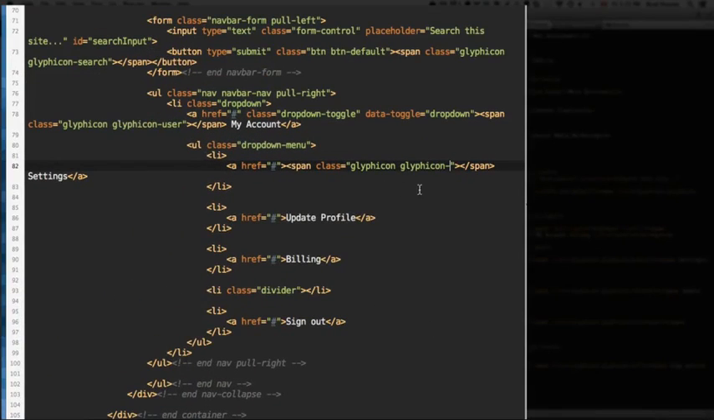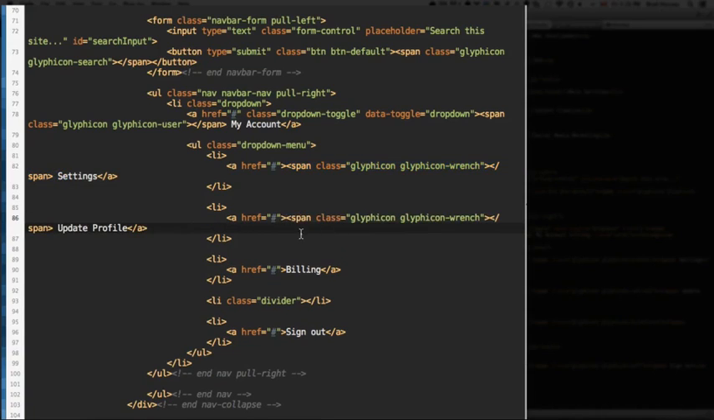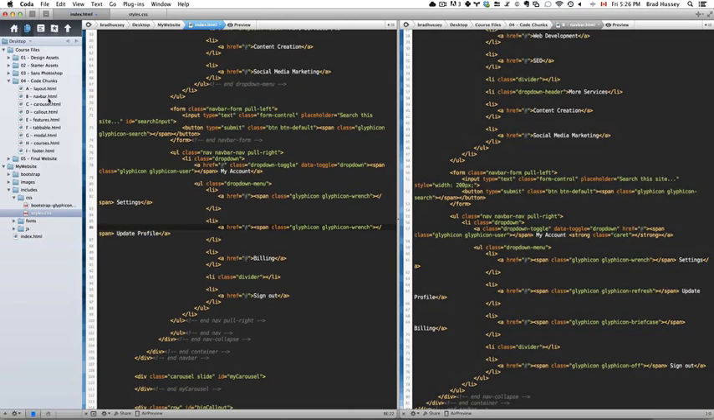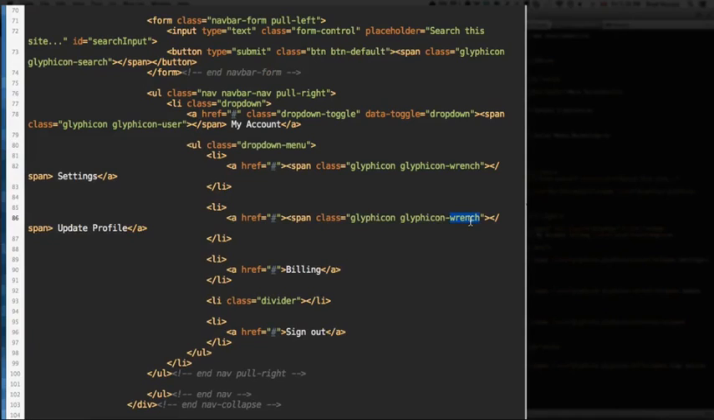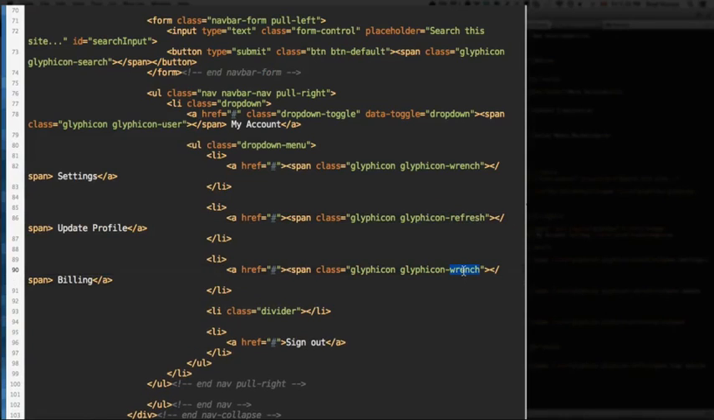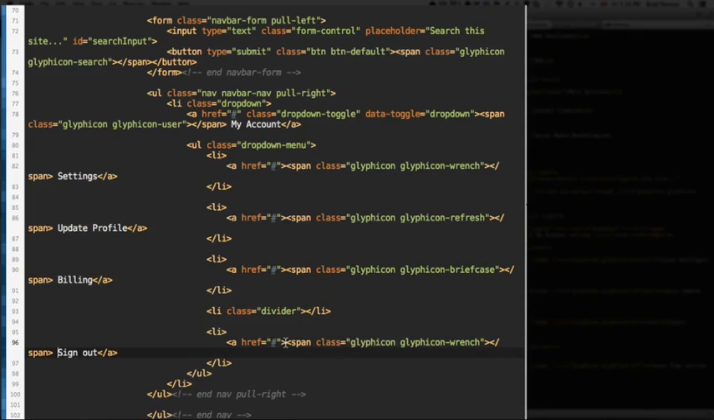So we are going to add the glyphicon of wrench. I'm going to copy this so I don't have to rewrite all of that HTML again. There's nothing wrong with copying and pasting if it's saving you some time. But for the purposes of this course, don't just copy and paste the code chunks, because this is for learning, not for super fast productivity. So glyphicon-refresh. Let's add another glyphicon in here, it's going to be briefcase. And the last one on the sign out tab, glyphicon-off.